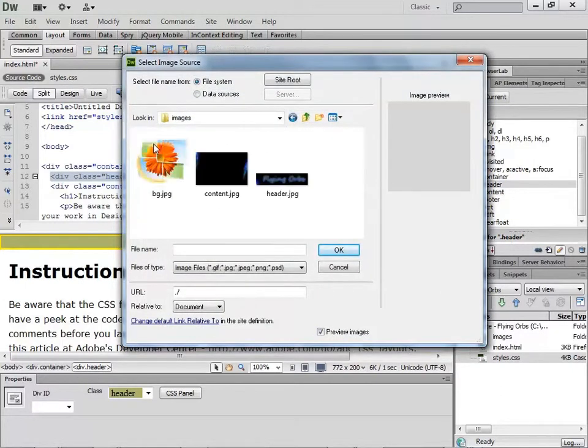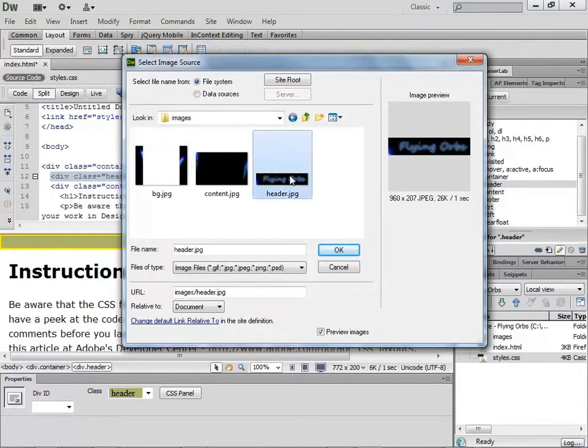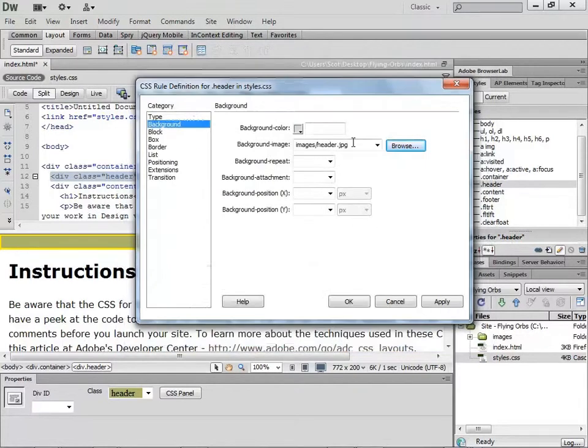and I'm going to go into my images folder and choose my header. And I'm going to notice that it's 207 pixels high. That's the height of that image. I'm going to need to know that information, so I'm going to capture it right here, right before I select this image, so that I can go add a height to that box as well via CSS. So let's click OK. Alright, the image is in there. Now let's go add the height.